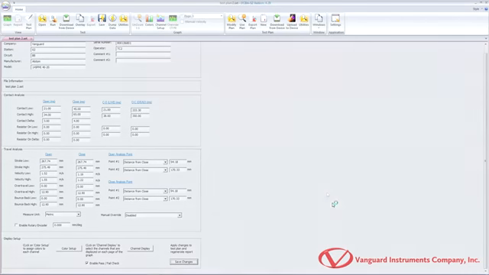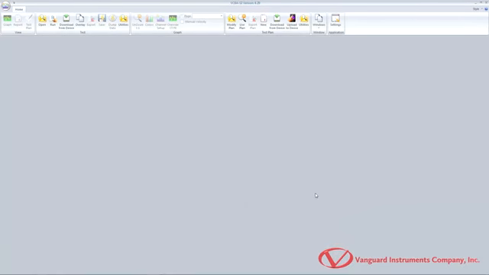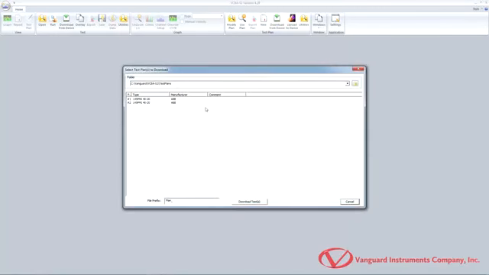Test plans can also be retrieved from a connected Vanguard Circuit Breaker Analyzer. To retrieve a test plan from a breaker analyzer, click on the Download from Device icon in the Test Plan command group. A directory of test plans stored in the circuit breaker analyzer's memory will be displayed. The top section of this window shows the folder where the test plans will be saved to. You can change this location by clicking on the folder icon to the right.